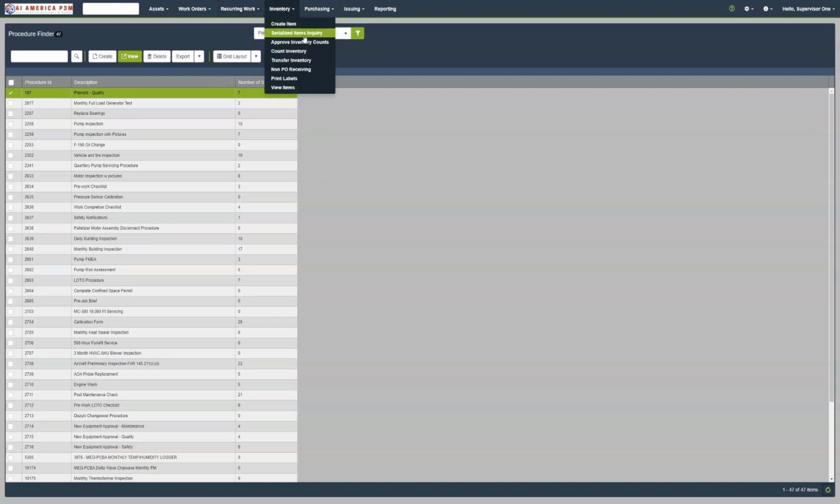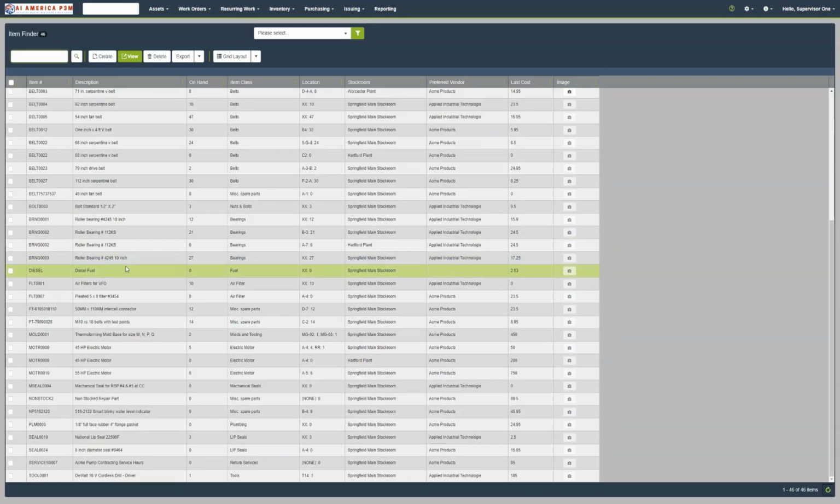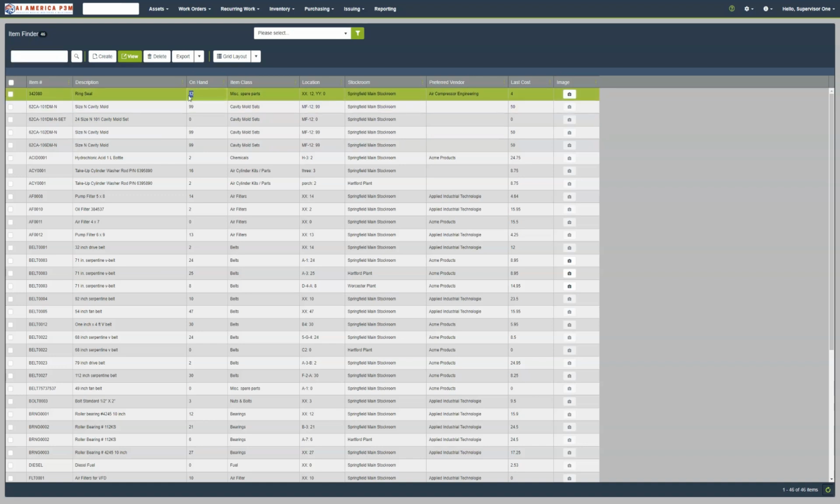Now let's move to the inventory. Under inventory, we can create the item. We can serialize items in query. We can approve inventory counts and transfer inventory and so forth. So for example, let's view items under inventory. As you can see, these are all the inventory items in the system with their item number, again with their description. We can see how many of this item are on hand. For this example, we have 12 of this item, and we can also see item class with their location, under this stock room, and you can see the preferred vendor here as well, with the last cost. And we also have an option to put an image and attachment here as well.